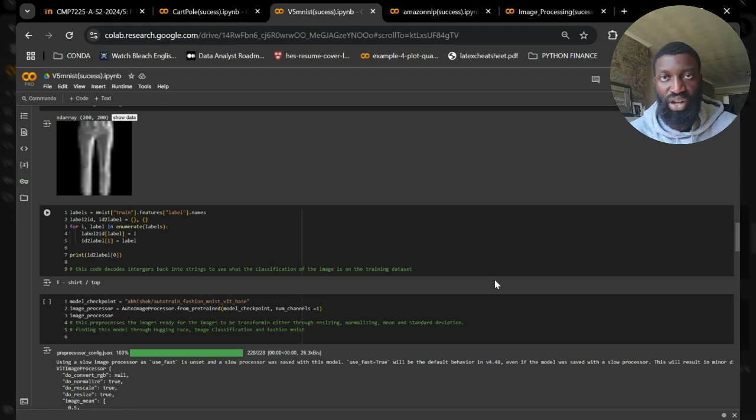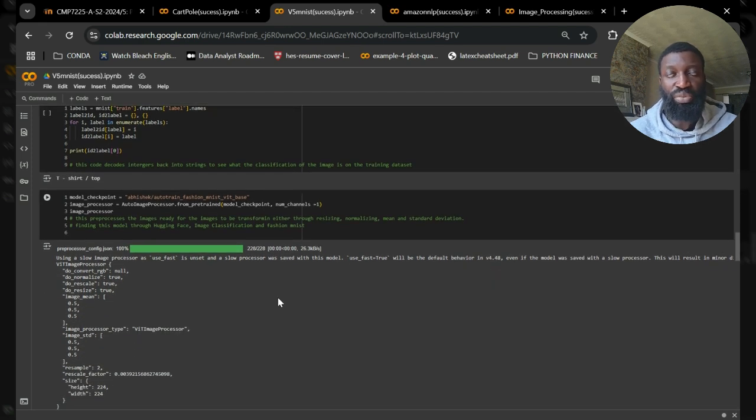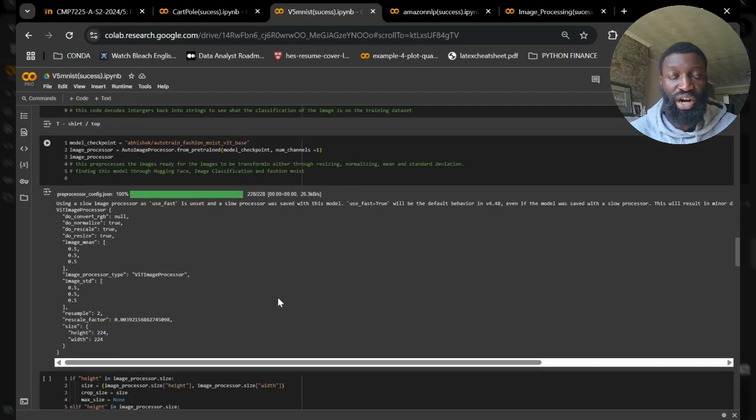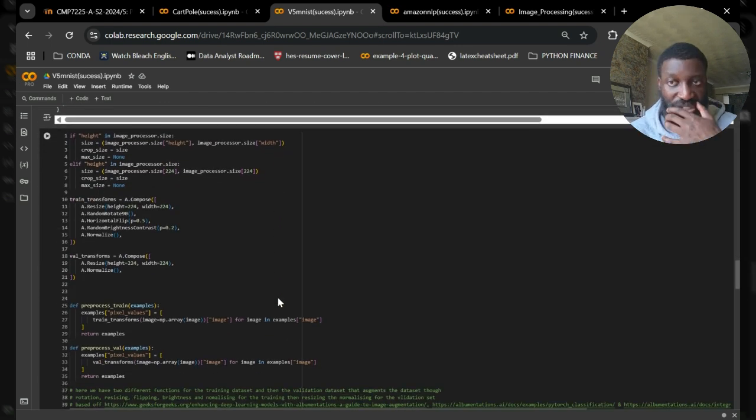Then we called the model that we were going to use, and we also used the image processor, from which we got the resample, height and size. We used 224 by 224 for this. And then here we did the data augmentation. We used resize, random horizontal flip, random brightness, and normalize.